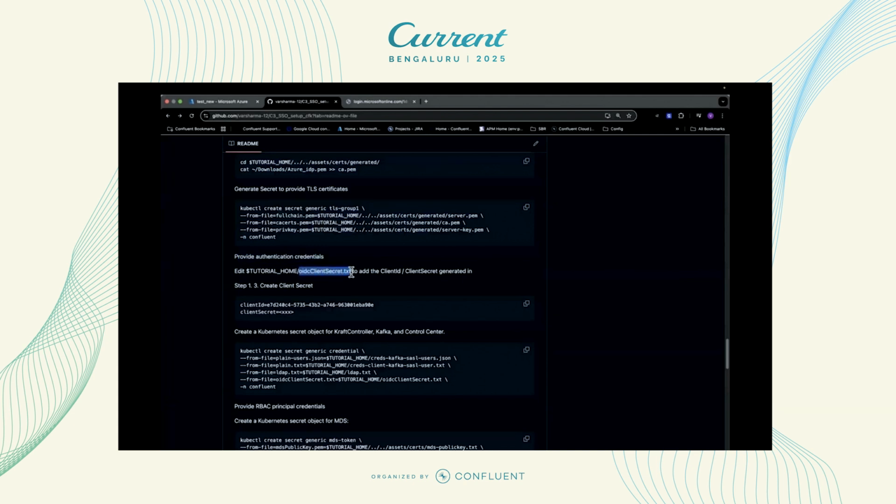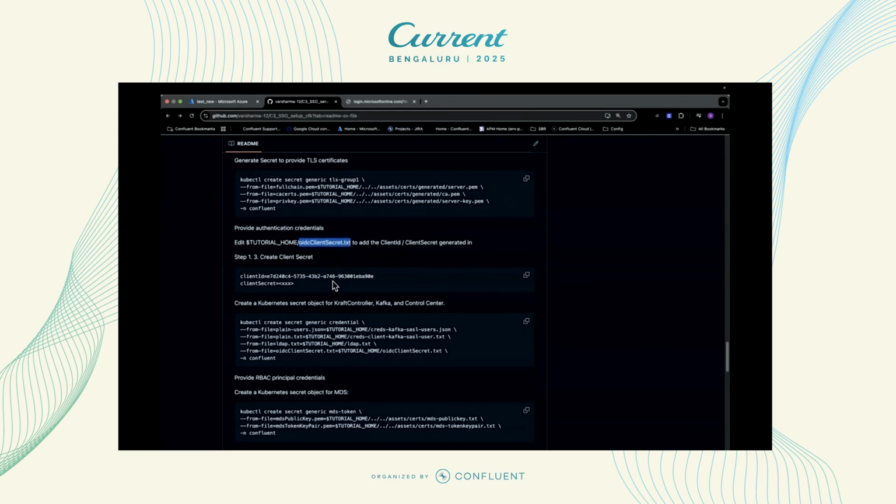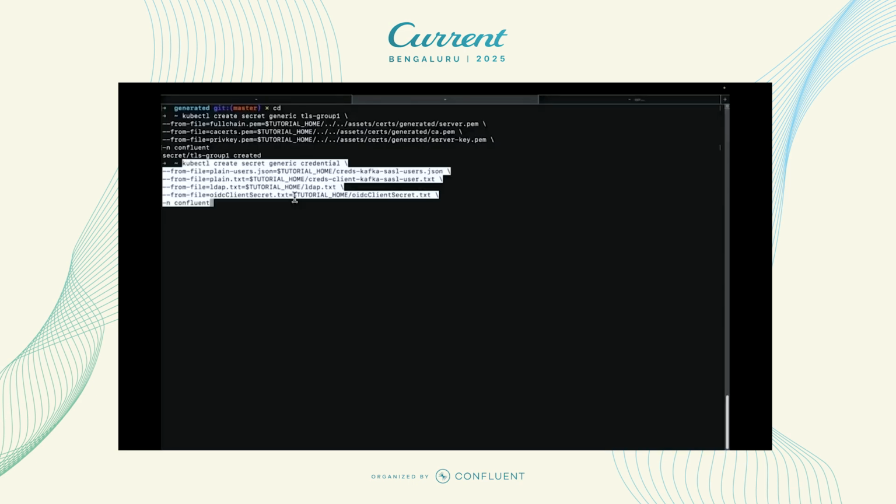Next up, we'll provide the authentication credentials which are being used by the various components in the Apache Kafka cluster. If you remember, on the identity provider end, we created client IDs and client secrets. Those we need to pass in this OIDC client secret.txt file, which we would be using to create the secret. So you need to update your client ID and client secret in this particular file. Along with that, we would be configuring the SASL plain authentication mechanism in our Kafka cluster. We would need to pass our user credential details in JSON format, and accordingly for the clients, we need to configure certain credentials. These details are being passed in this particular secret.